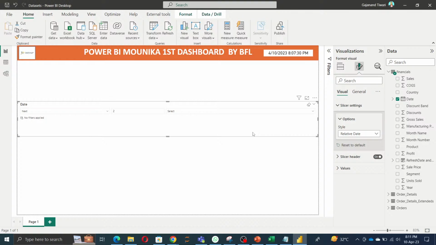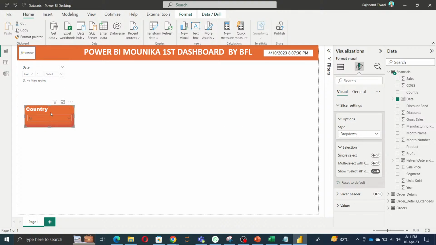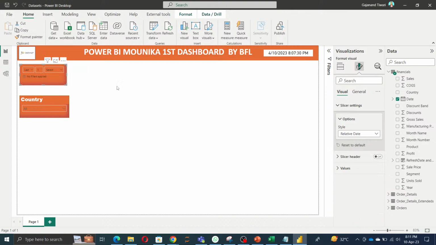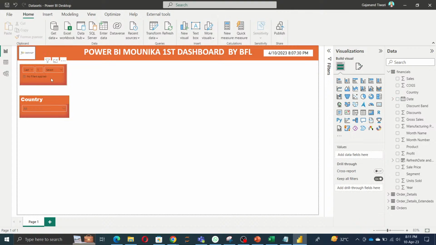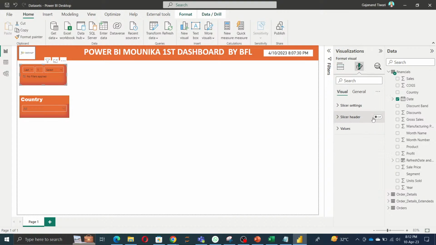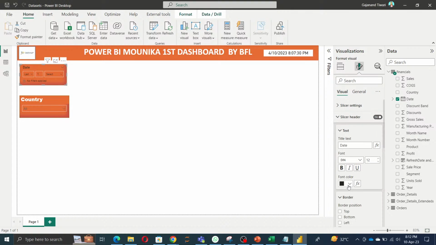Okay, so this one is going to be totally different, with different data and different behavior. So you must check which option is relevant to you according to your selection. So I'm going to select this one, use the format painter, and just paste here. See this, what is the benefit of it. One thing is missing here, which is the header. So I'm going to just enable the header and change this color to white. See this.